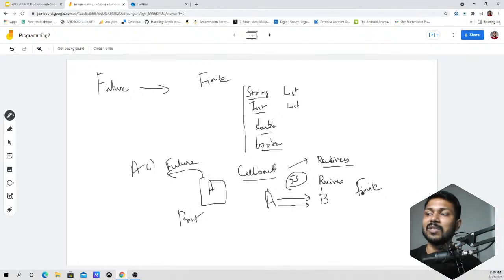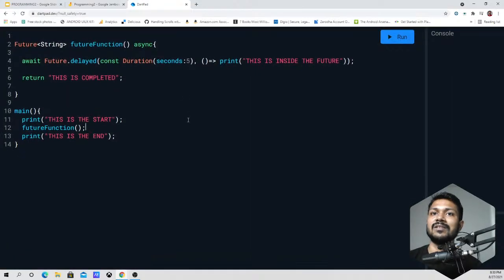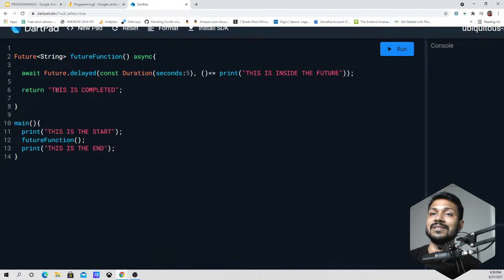So this finite number of responses are handled by receivers, and the receivers are in turn attached to a future. You only attach a receiver, which is the then callback. This is the callback that you are attaching to the future. If you run without it, you will get nothing. It will still work, but you will not get this is completed print.